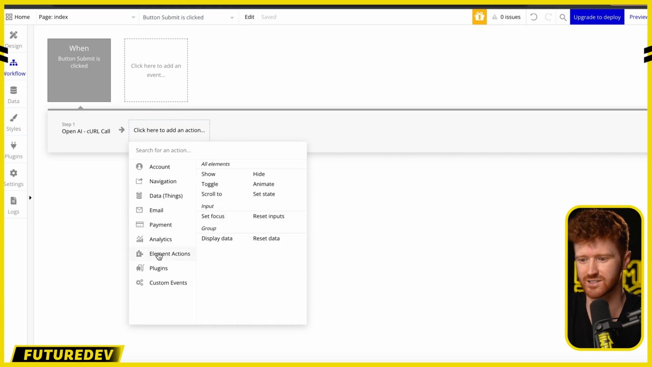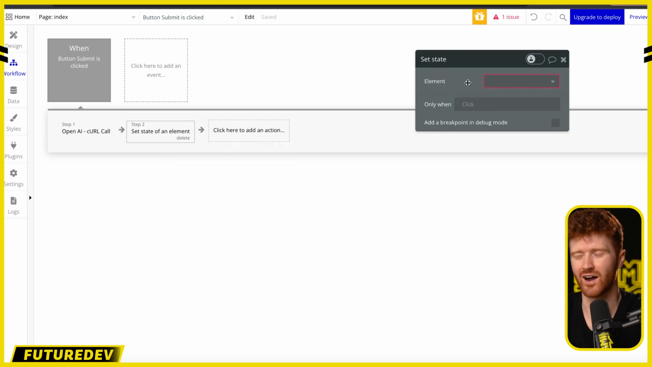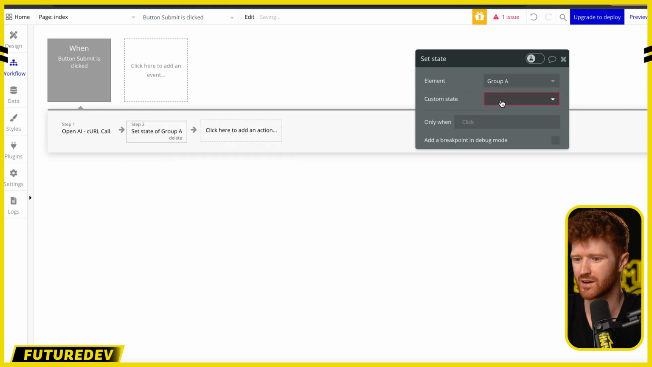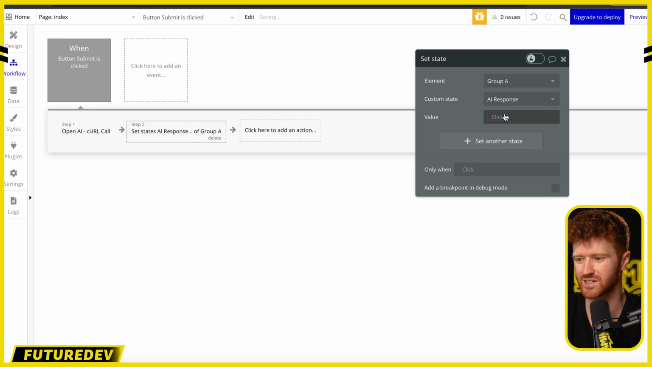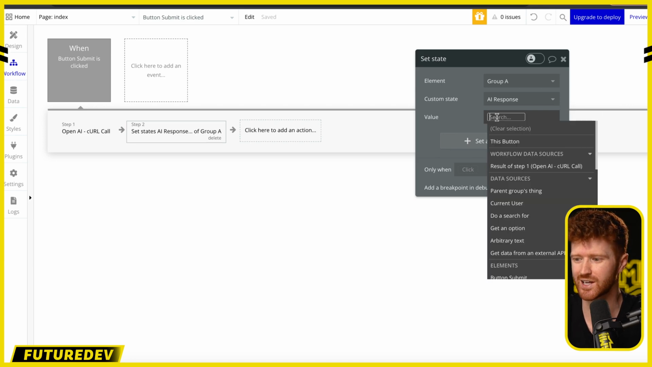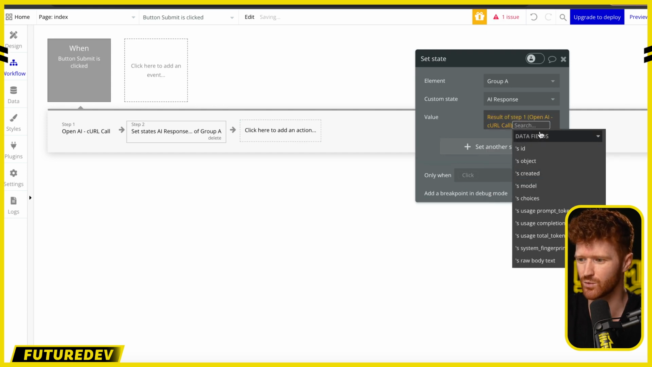Let's come to element actions. We'll set the state. Now for our element, we're going to be selecting our parent group. And for the custom state, you guessed it, we're going to select that AI response. And we're going to assign this the value of whatever gets returned by OpenAI. So how are we going to do that? Well, if you click it, you now see that we have a workflow data source, and it says result of step 1. So let's click that and see what we have. We have result of step 1. Then you see all those data fields that we previously were shown when we initialized the call.